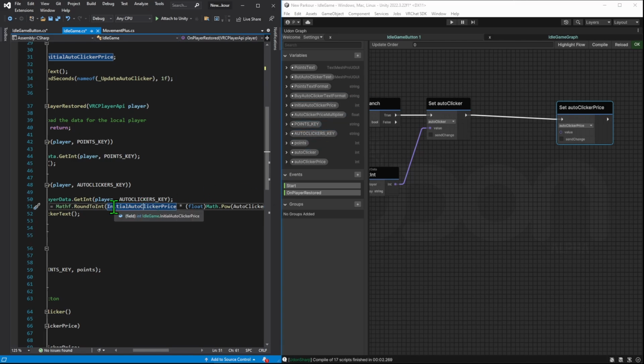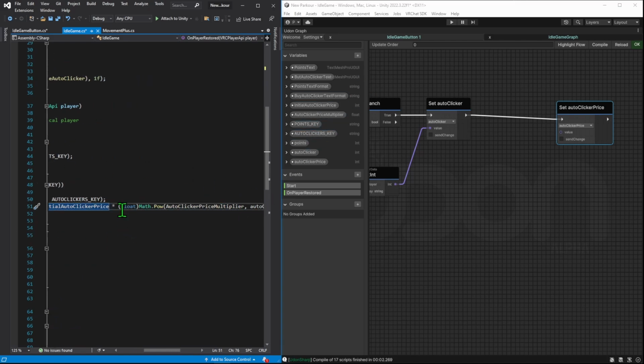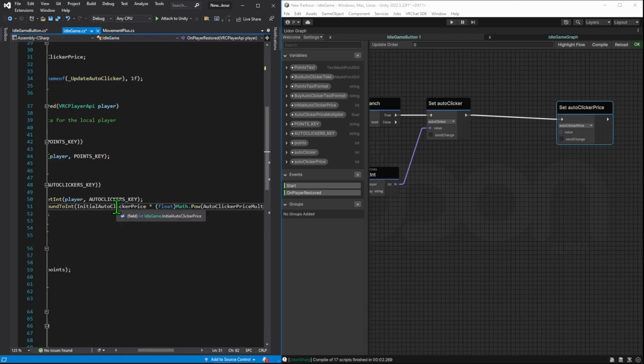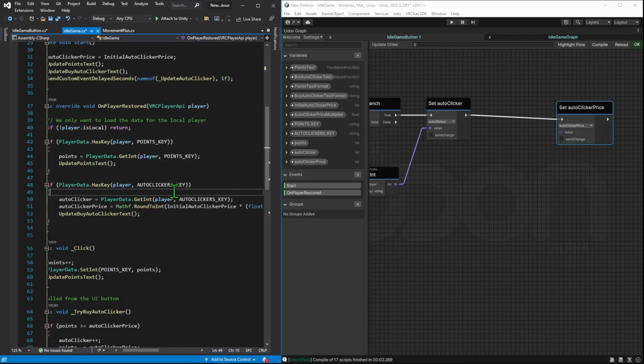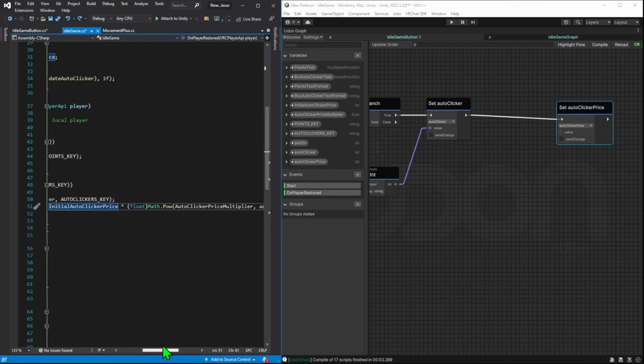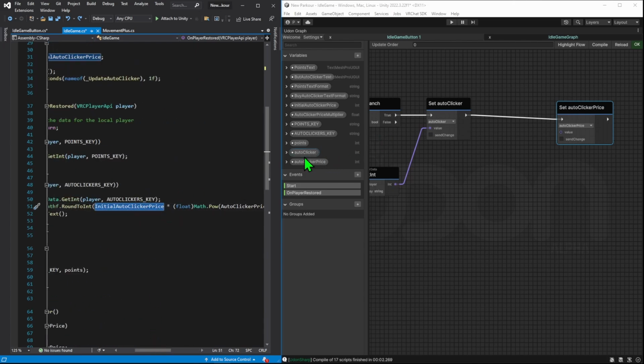And for this, we're going to do a little bit of trickery here. So we're going to do what's inside the event and then go out. It's a little less intuitive. That was not what I meant to click. Okay. How am I doing this? Okay, we're going to grab the auto clicker price.